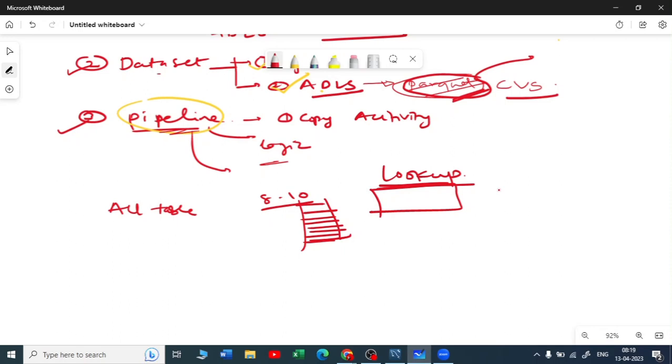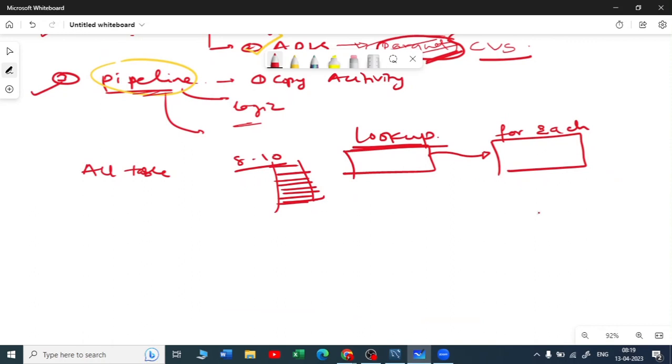Once your lookup activity is done, you need to go for the second activity, that is for each. Now what is for each doing? As in a programming language we use a for. If you are in Python, we write for i in some sequence. It might be a sequence, or a string, or a range, or something like that. What does this i do? i is a variable. It will fetch each and every element from this range. Suppose I write range of 5, there will be 5 elements: 0, 1, 2, 3, 4.